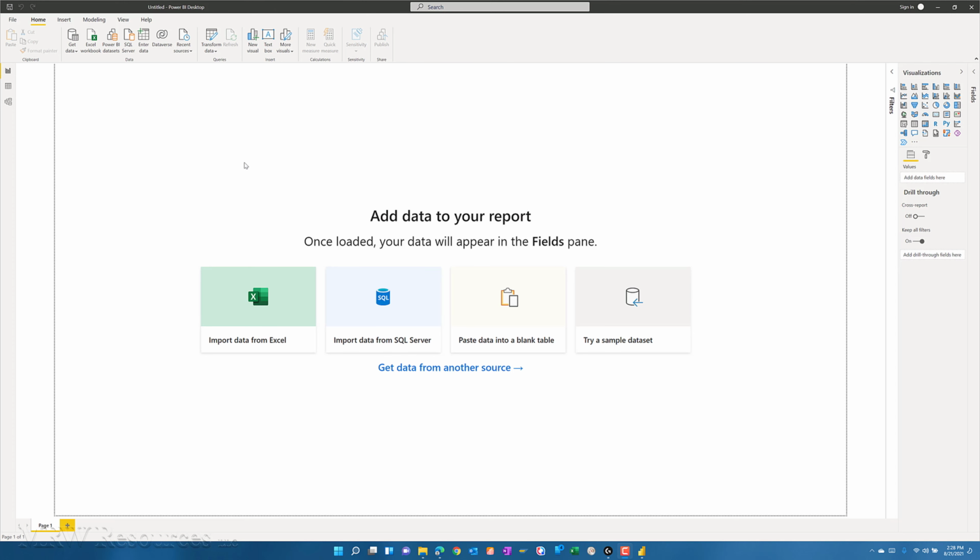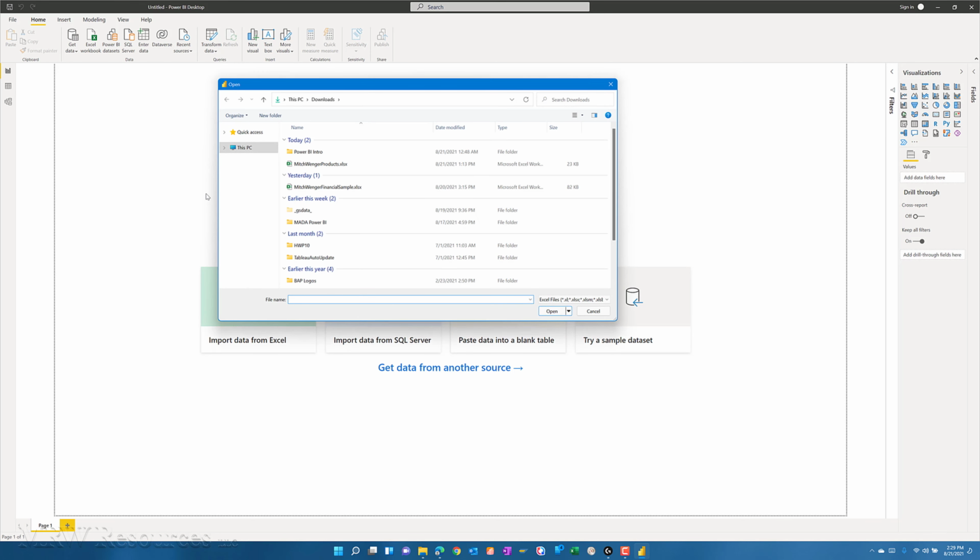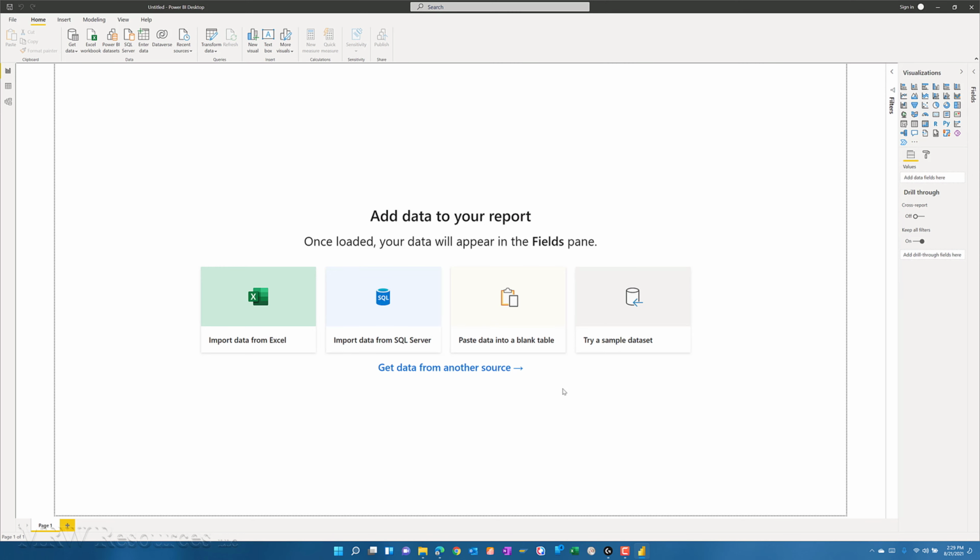Hopefully you have downloaded the product Excel workbook from the textbook page. Be sure to put your name at the front of it. And then what we'll do is we'll bring that into Power BI. So we'll go ahead and get an Excel workbook. And I've named mine Mitch Winger Products. You'll name yours your name Products. Open it up.